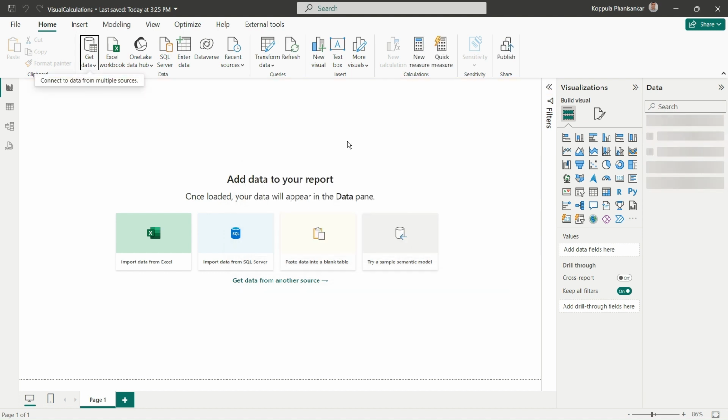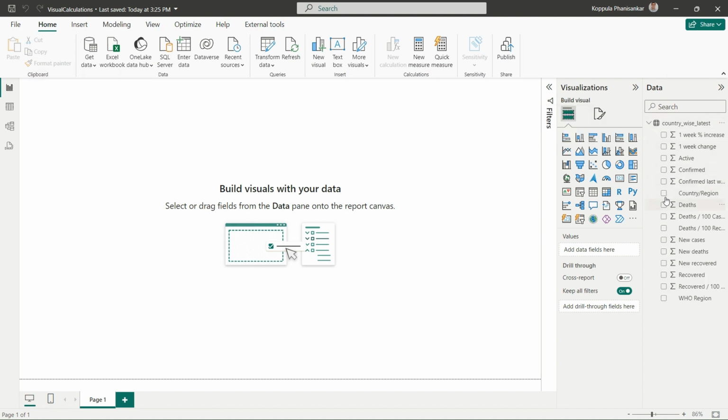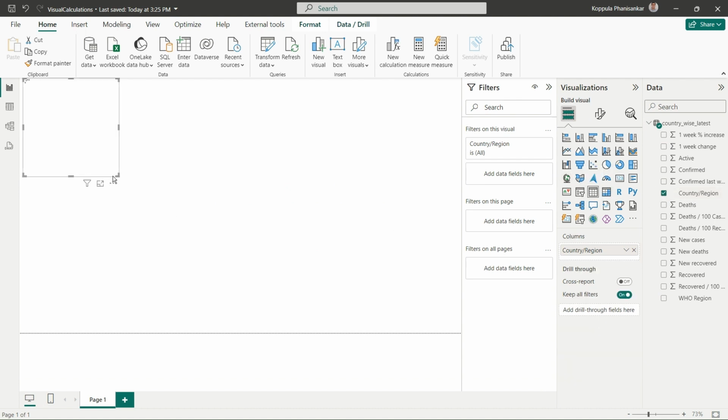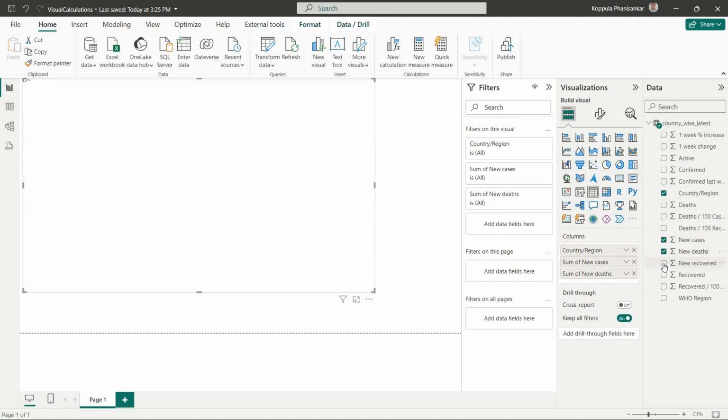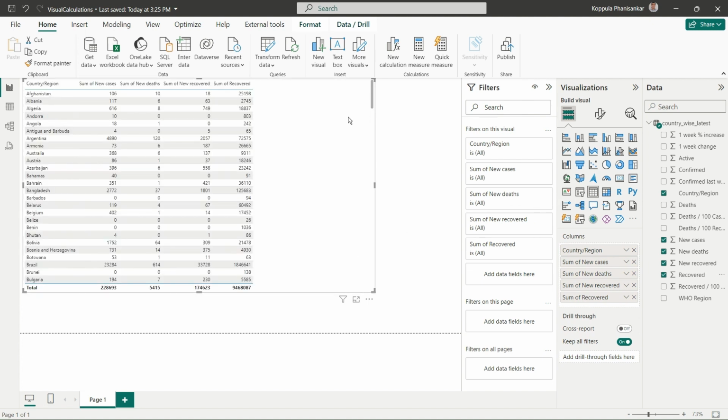Okay, 187 rows loaded. So now I've got the data set on the right side. I'll first create a simple table. I just want the table format. I selected all countries from the data set, along with new cases, new deaths, new recovered, and recovered. So these are the four columns I selected. Now it's displaying.